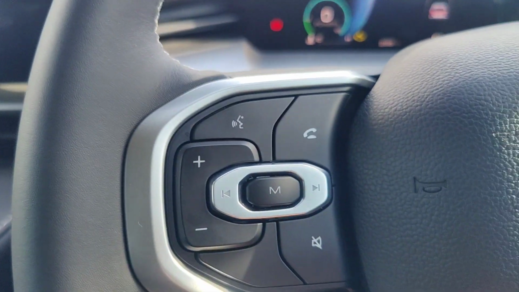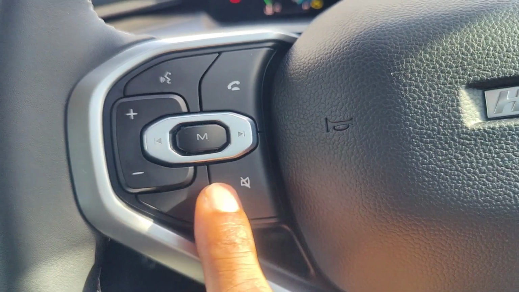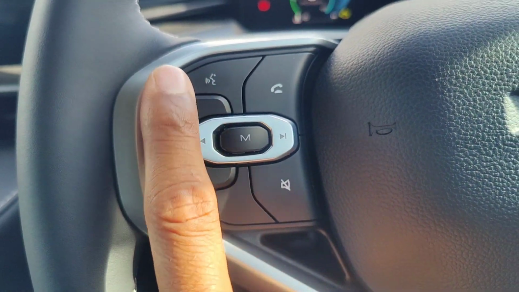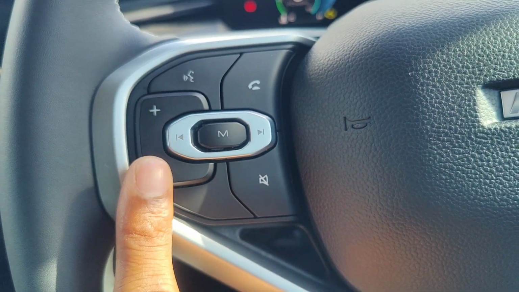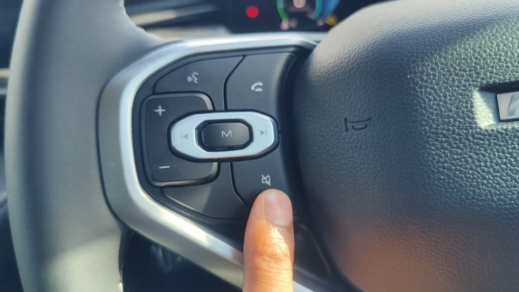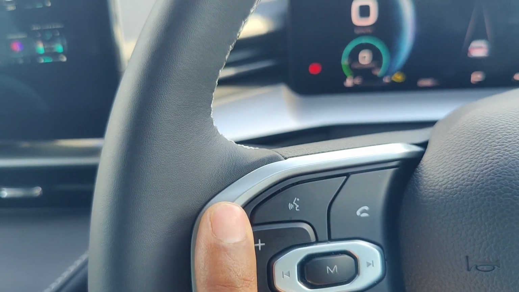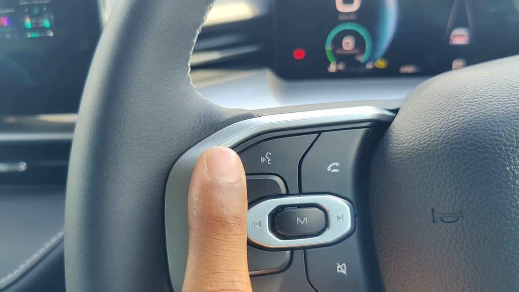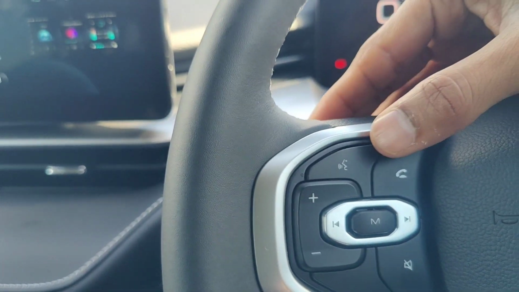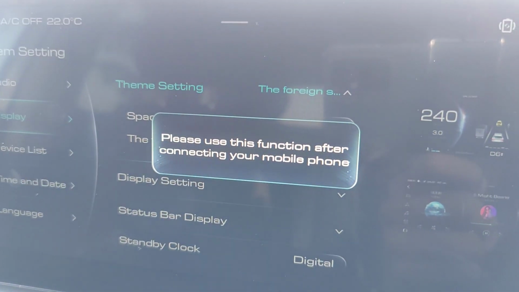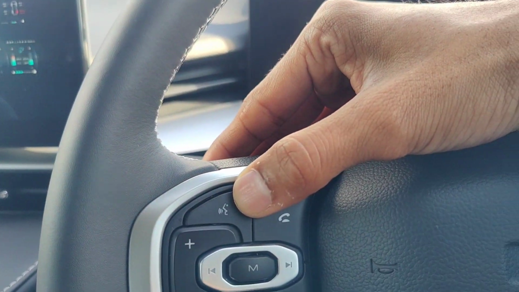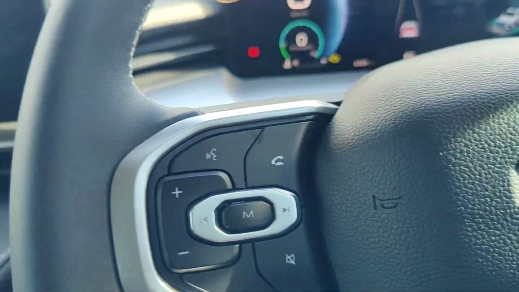On the left hand side, there are these buttons available. As you can see, this plus and minus is for volume. You can increase and decrease the volume here. You can go mute. This is a voice command button, so this will only work if you have your phone connected. For example, if I press it here, it will give me this message. This only works when you have Google connected, or Android Auto, or your Apple phone.